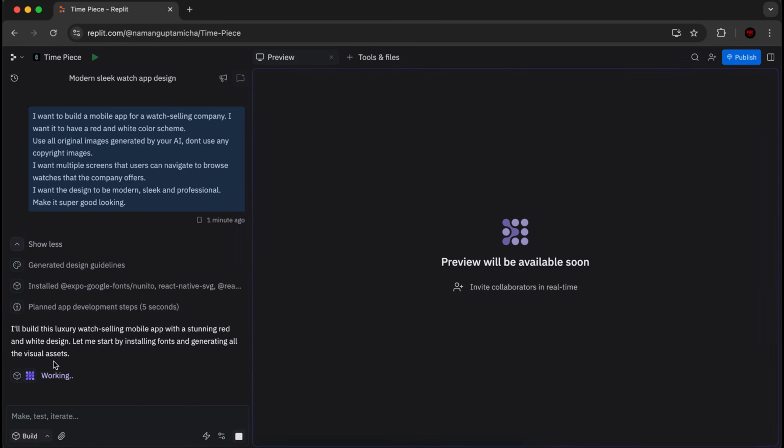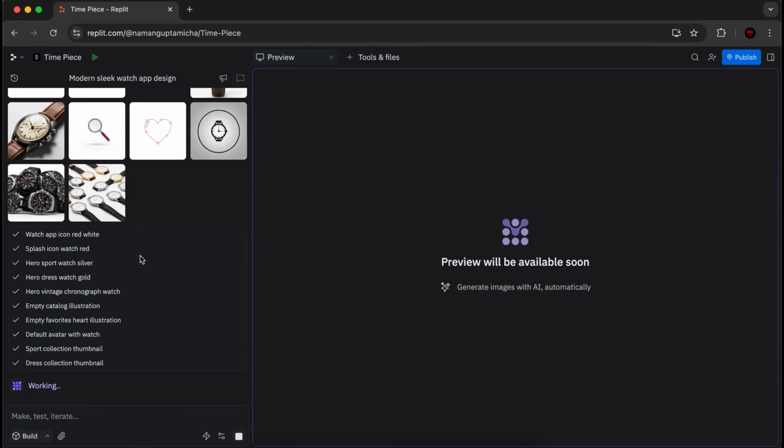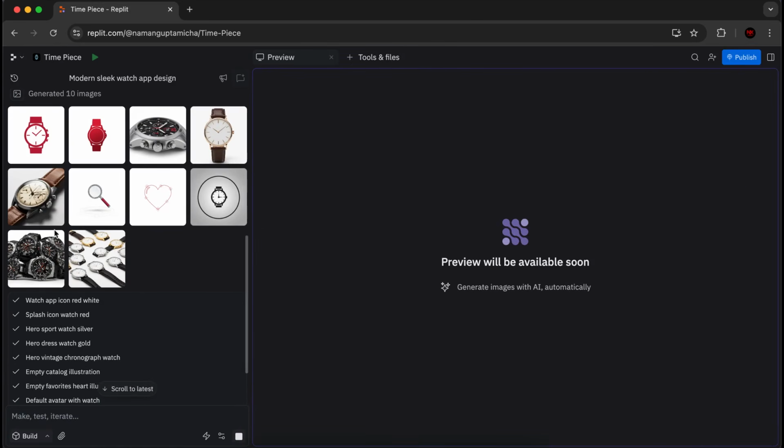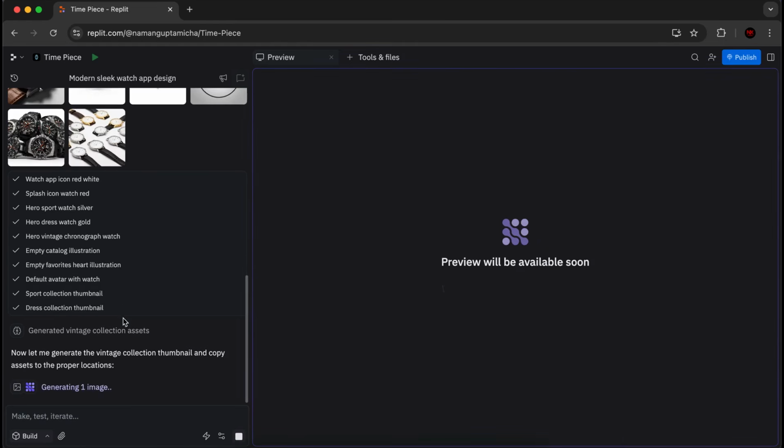So you can see that Replit is generating the visual assets on its own, like I mentioned in the prompt. If I didn't do that, then Replit might have gone to some third-party website and picked up images, which is something that I don't want. So you can see it's generating these 10 different images: watch icon, splash icon, hero sport, all of these icons. So now we have original images that Replit has generated that it's going to use in our application. So now it's saying, now let me generate the vintage collection thumbnail and copy assets to the proper locations. So again, the step-by-step thinking.